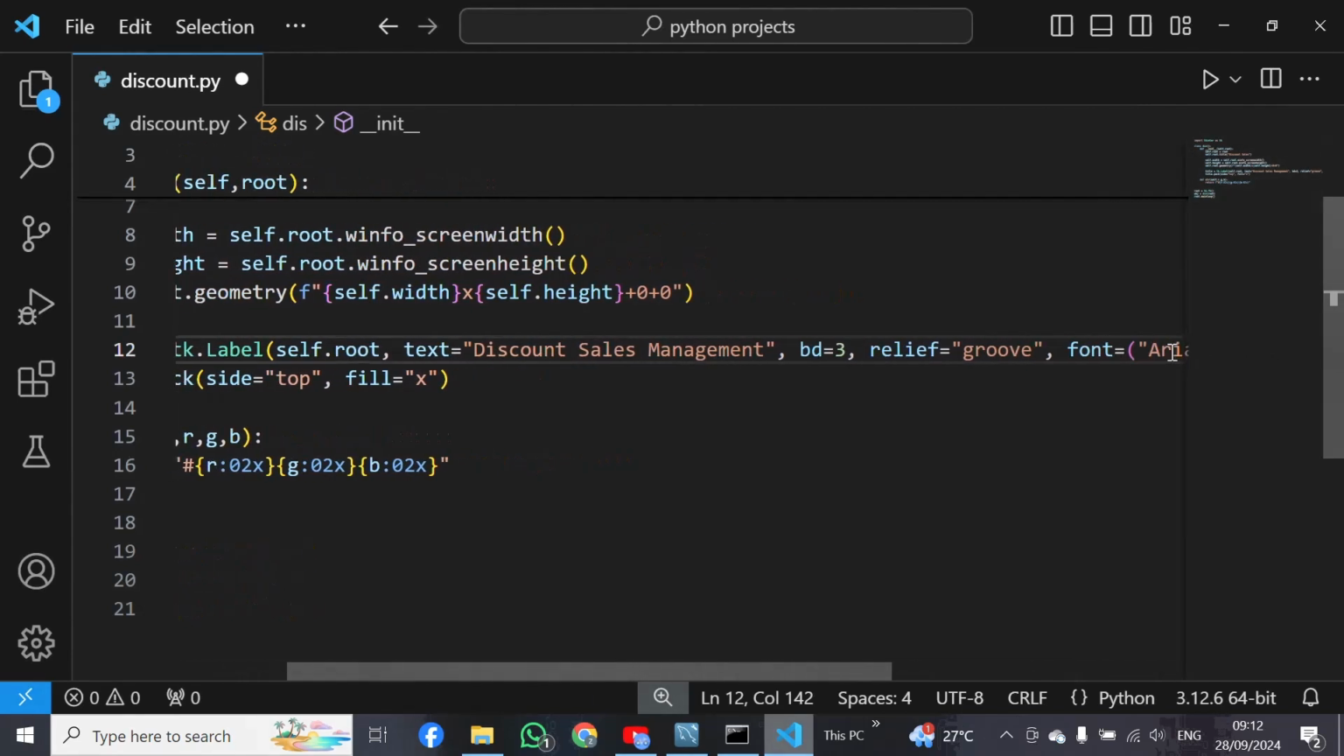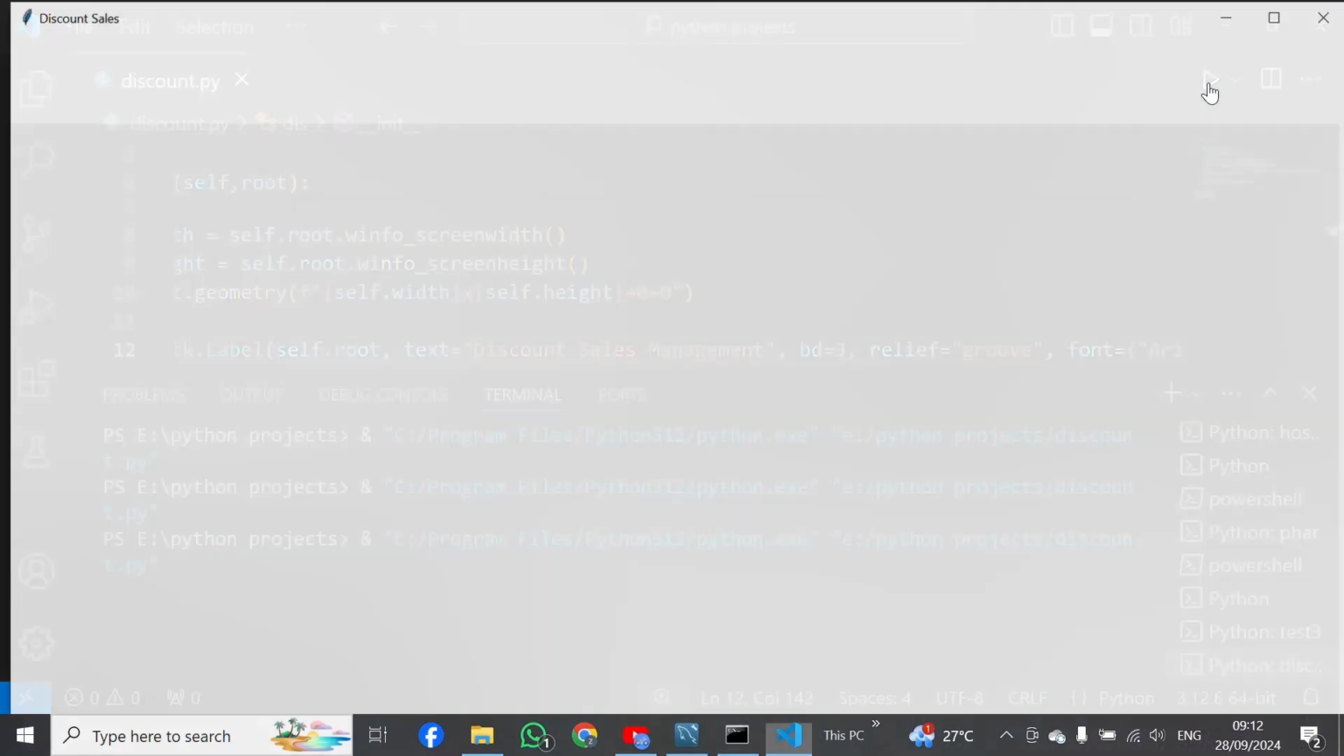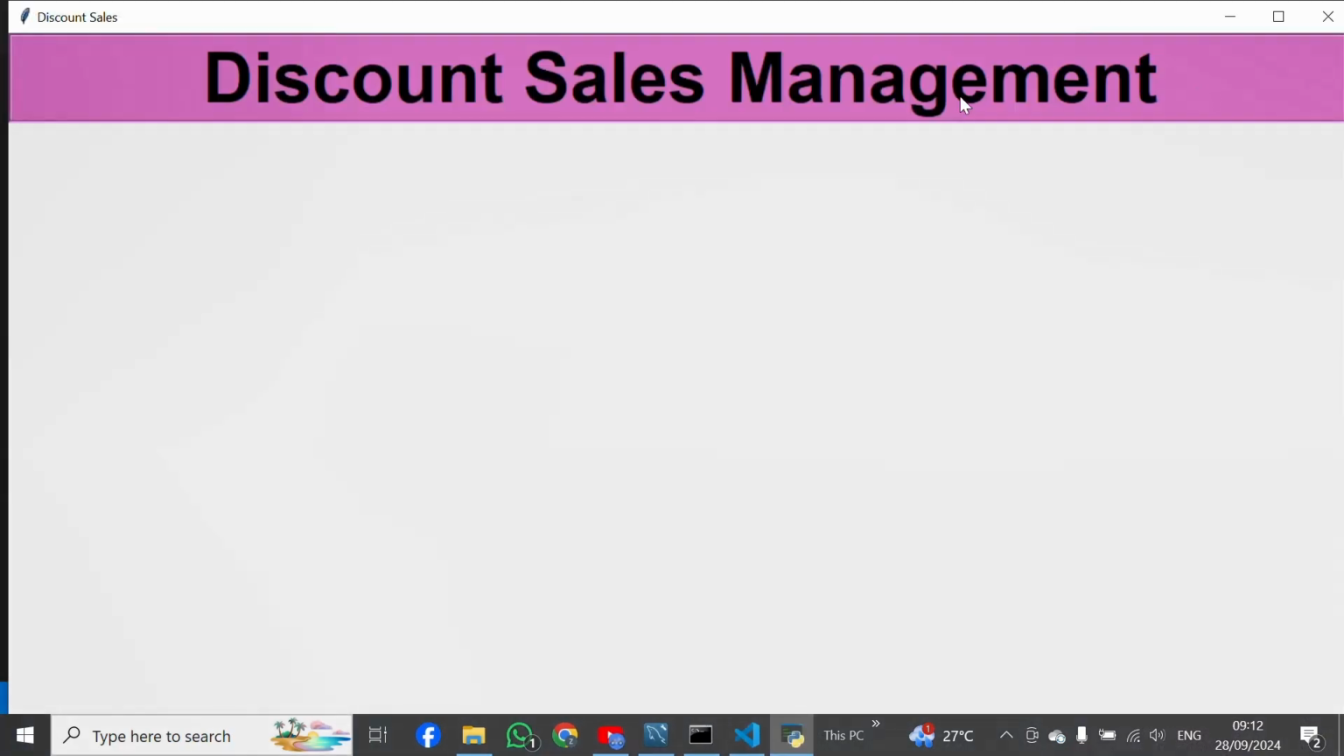So now I will save it, and then I will execute it to show you the output. So here you can see this is our background color, and this is the title, discount sales management. And this is a result of a combination of our different color values. We can also change it.